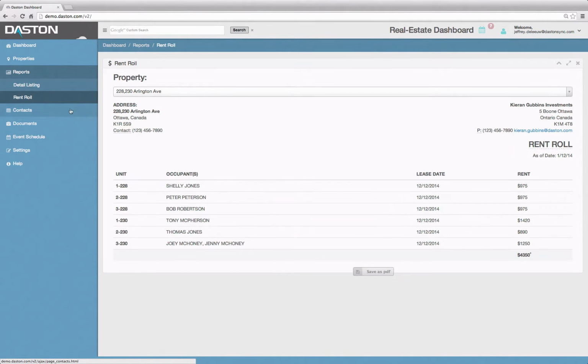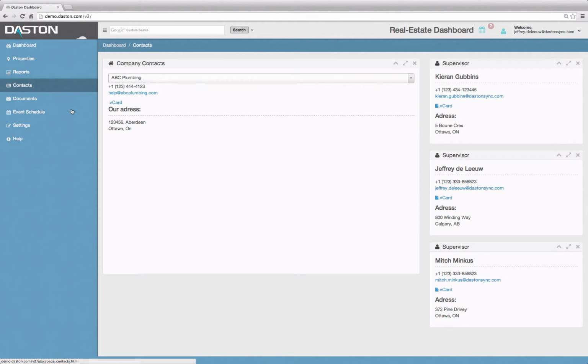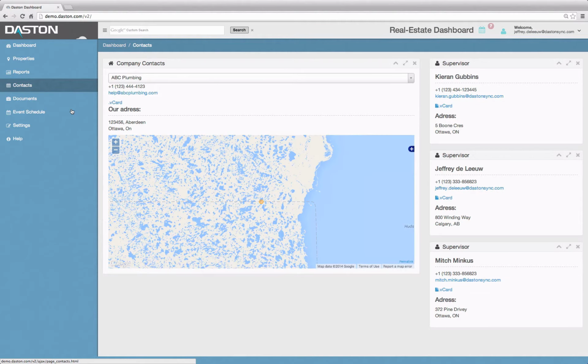Let's continue showing some other integration pieces that we have within the platform with Google Contacts, so connecting to the back end of Google Apps and pulling in contact information. So in the case of property management, you'd want to have your contractors, subcontractors, potentially the contacts of people living in your properties, etc. So some great use of Google Apps integration here.